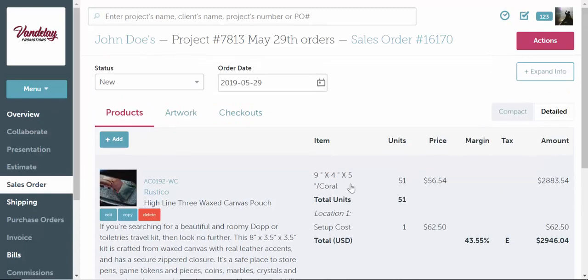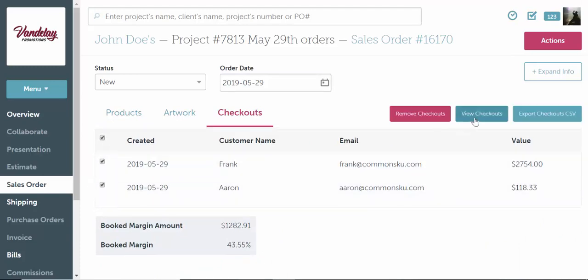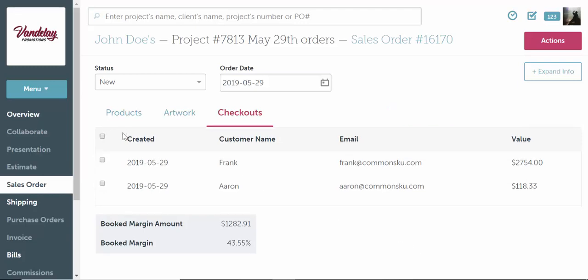The other thing that you're going to notice on a sales order that is done through a pop-up shop is that there's an additional checkouts tab here where you can see all the checkouts that were added and the value. You can select them here to then view them, again, to view those answers to those questions, or export out a CSV.